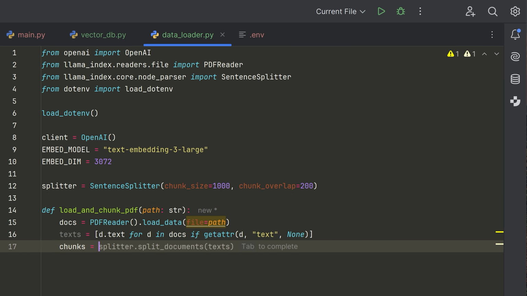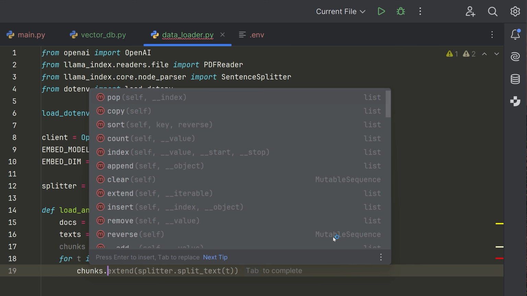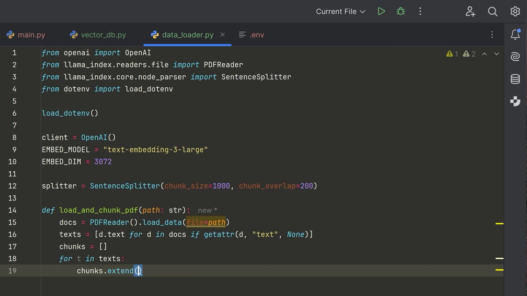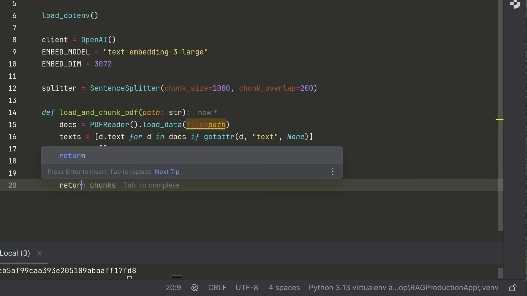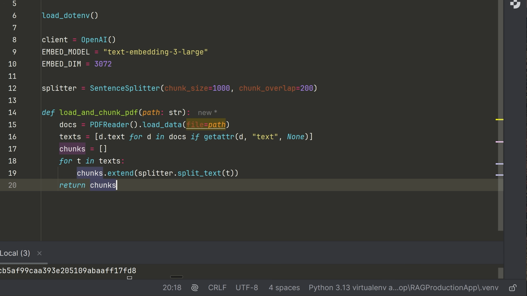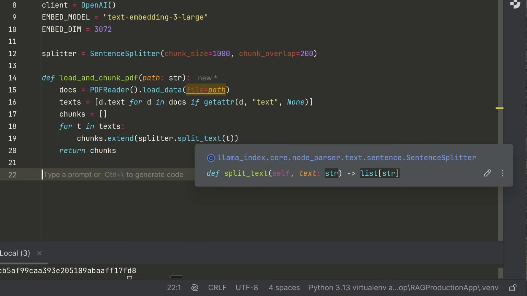We're then going to say chunks is equal to this. We're going to say for t in text, chunks.extend, and then splitter.split_text, and we're going to split this with t, and then we're going to return our chunks. Okay, so this is the chunking process. Again, I don't want to break it down too much further than that. Effectively, we're taking the PDF, turning it into smaller pieces of textual data, and then we're going to embed each of those pieces of data.